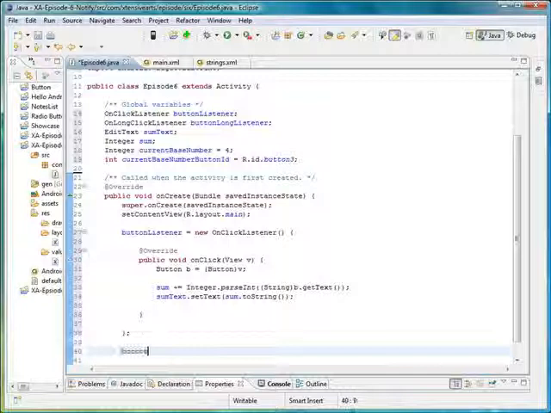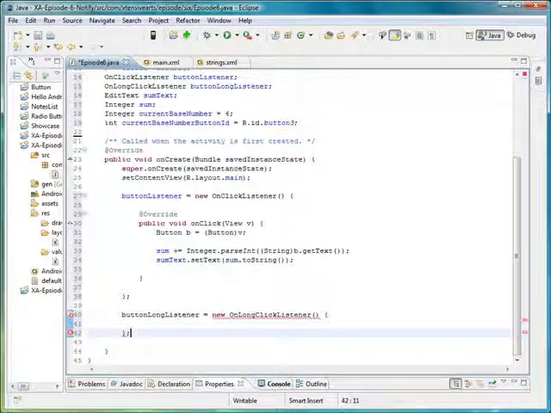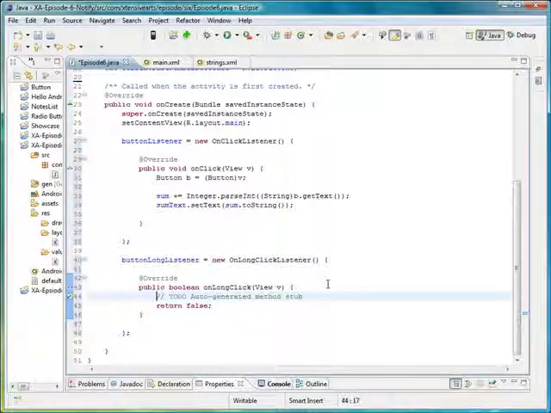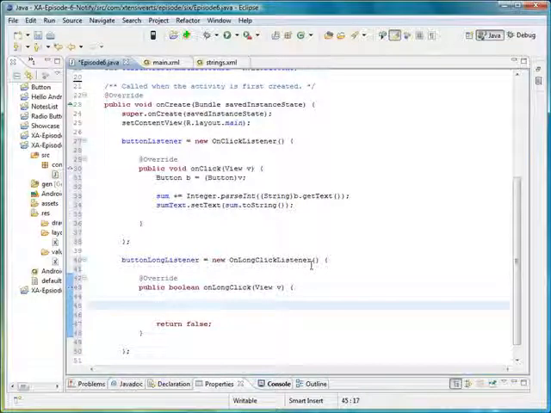All right, so next I want to create that button long listener, and that is equal to new on long click listener, and again we just want to implement that method. And okay, now this gets called if we want to actually change the base number by long clicking on the button, right? So we need a couple of variables here.